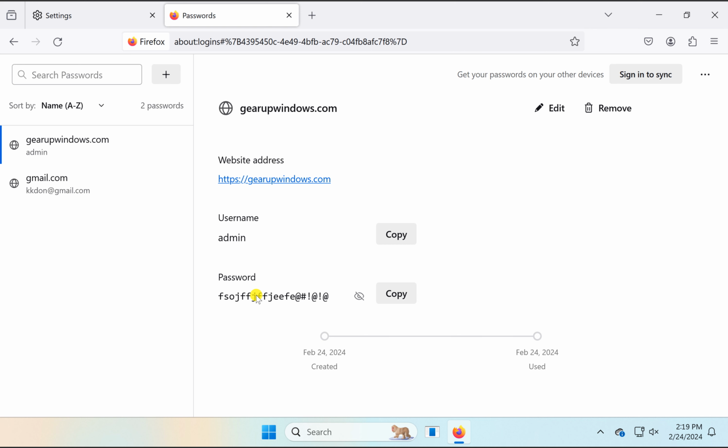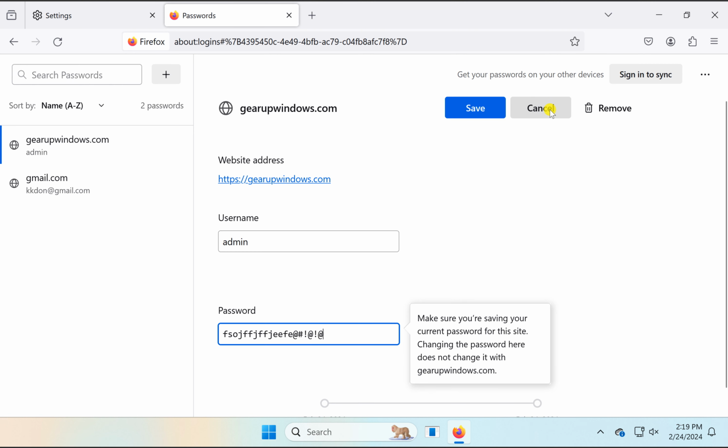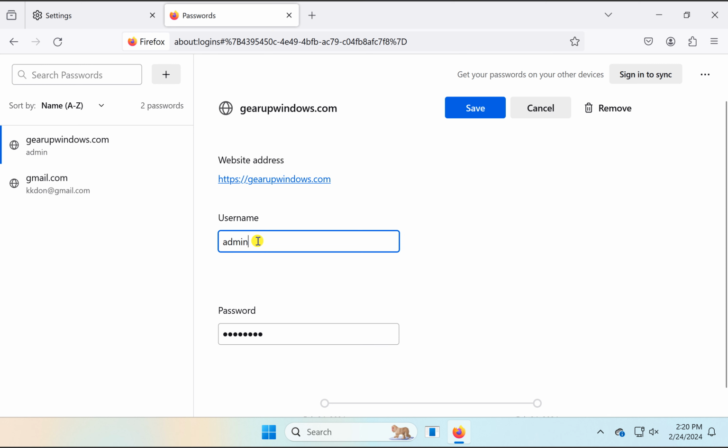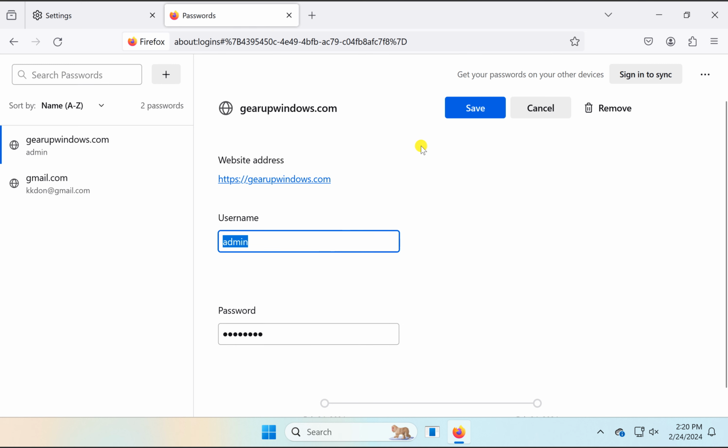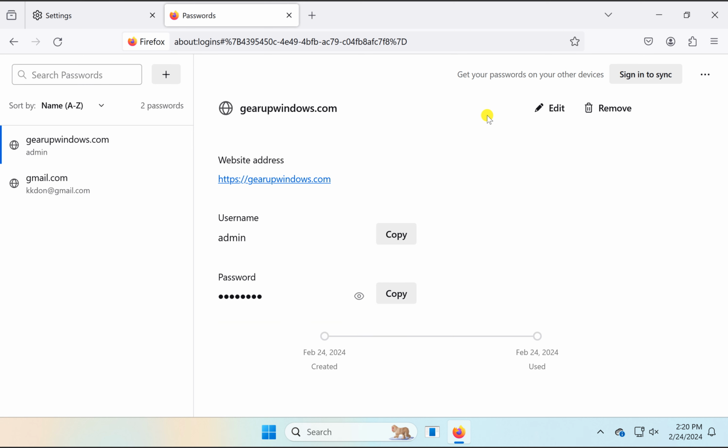In case you want to remove it, just click this one button remove to remove selected domain login details from your browser. In case you want to edit, just click on this one edit button. Here you can change the username as well as passwords. After that, just click on this one save button to resave your login details for that domain.